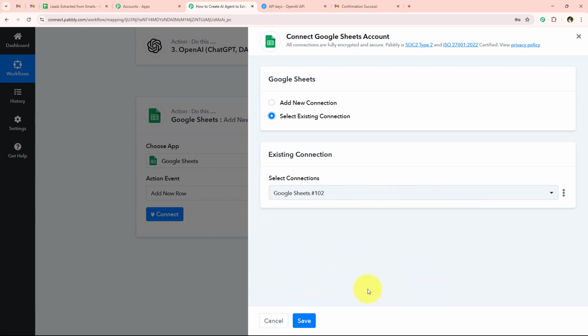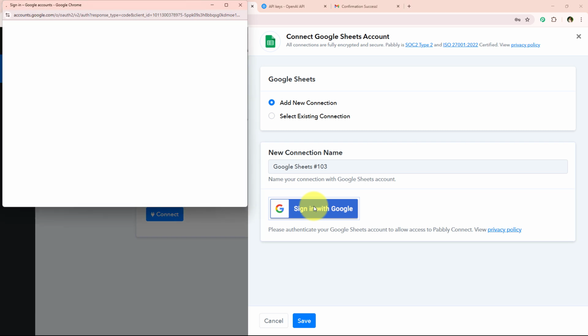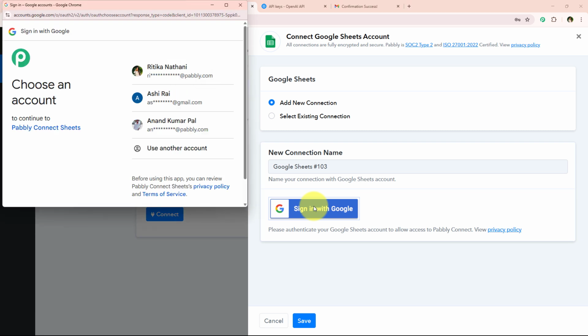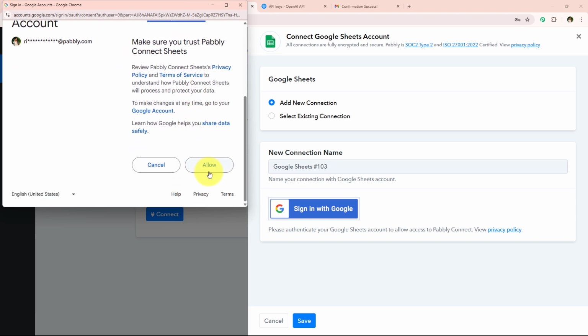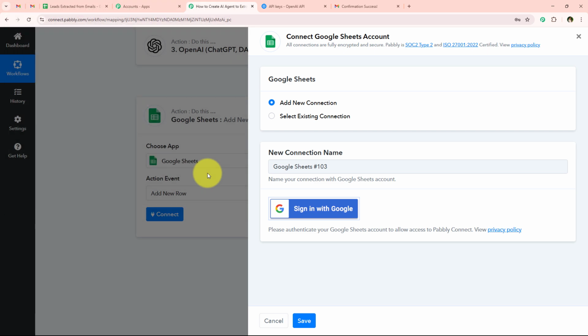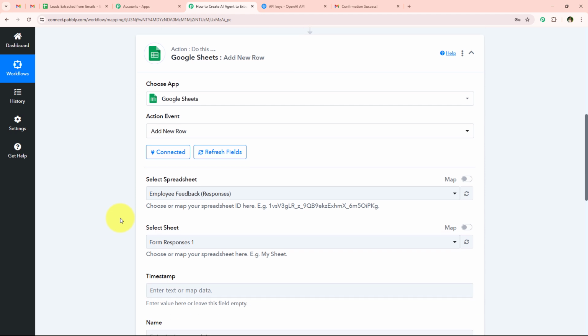But if you haven't, you have to follow me, click on add a new connection, and now we have to click on this blue button which says sign in with Google. And now I'm simply going to select my Gmail account with the help of which I want to connect my Google Sheets. And after selecting my Gmail account, Pabbly is asking me for some permissions. So I'm simply going to click on this allow and give Pabbly all the permissions it is asking for because my data is secure with Pabbly. And yes, with this we have successfully connected our Google Sheets account with our Pabbly Connect's workflow.